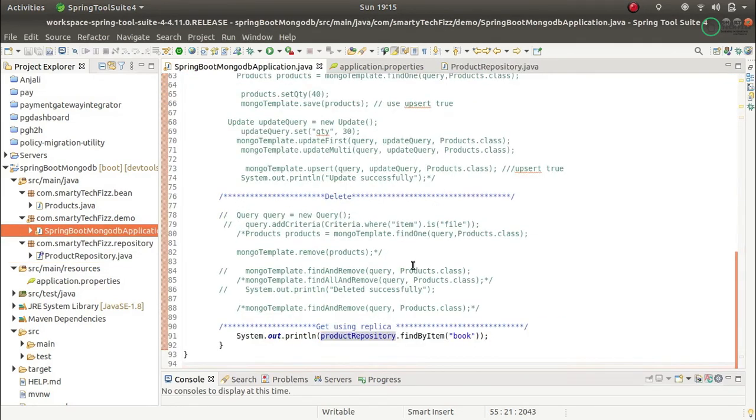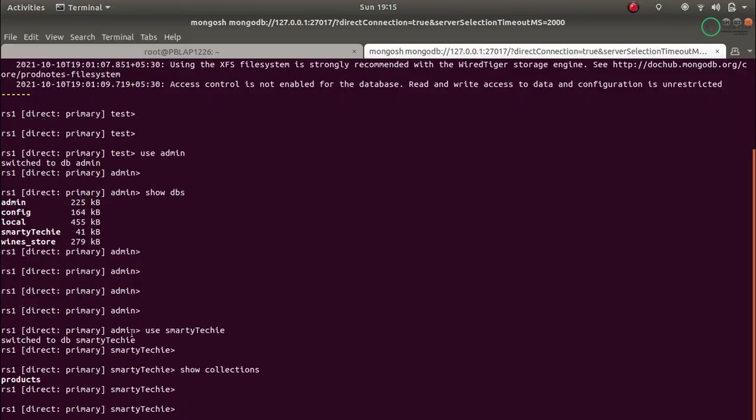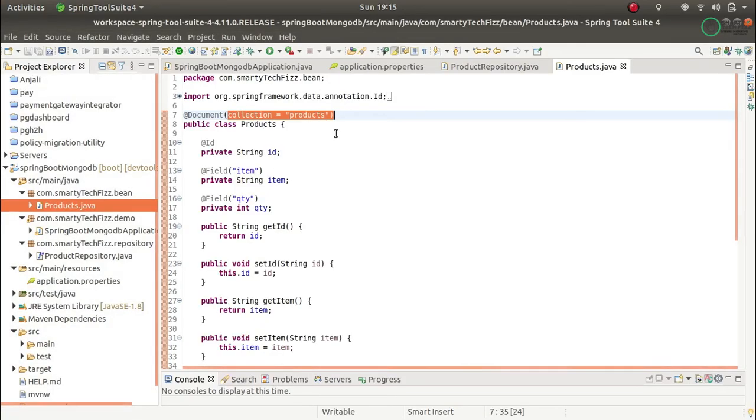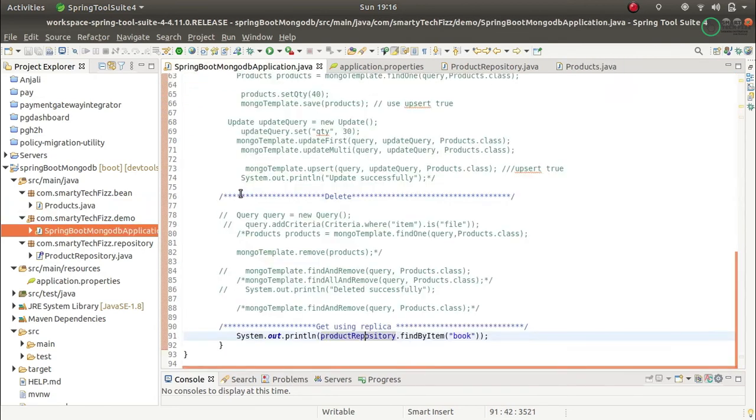Okay, so this is the repository class, and this is the product class, which represents my product collection. If you look at my MongoDB, I have this DB, and in this DB the collection name is products. In this product the keys are ID, item and quantity. So this is how I have replicated them in my class. The product repository is connecting to the product collection of the database, and it will get the item, find by item.